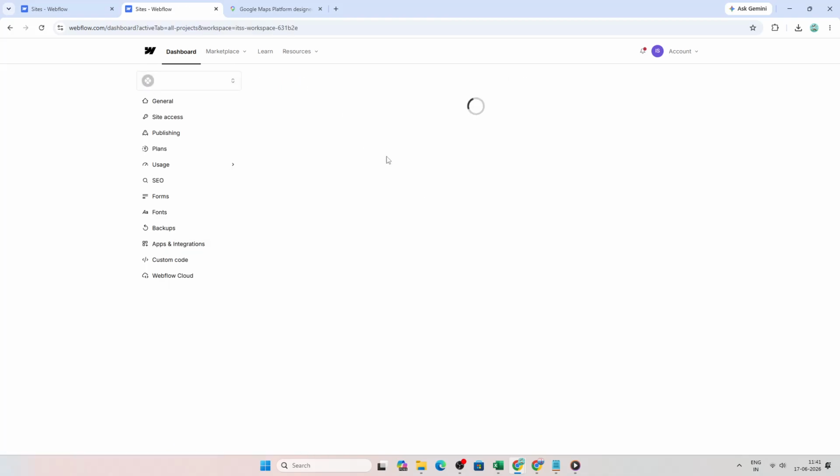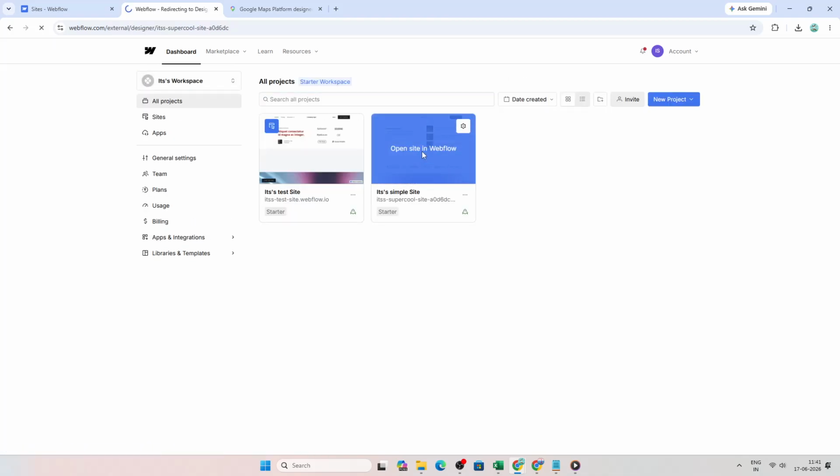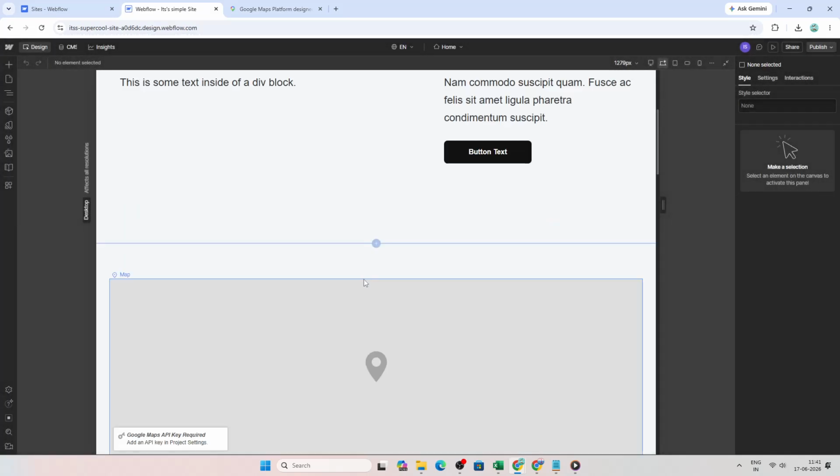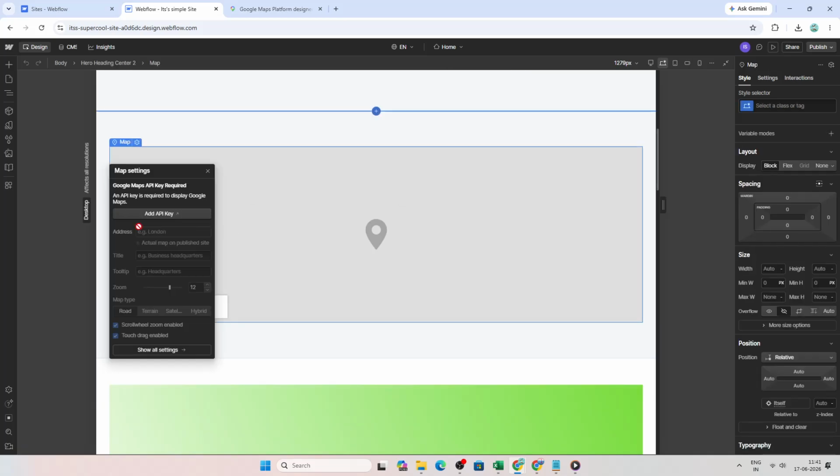Once that's done, go back to the designer and double-click the map element on your canvas. This opens the map settings window where you can type in your business address or the name of the location you want to display. Then adjust the zoom level to control how close the map appears. And choose the map type that best fits your design, whether that's road map, satellite, terrain, or hybrid. And that's all there is to it.